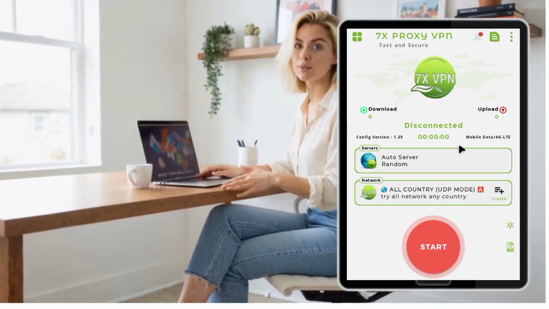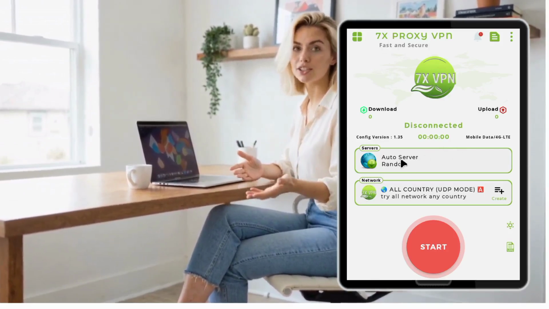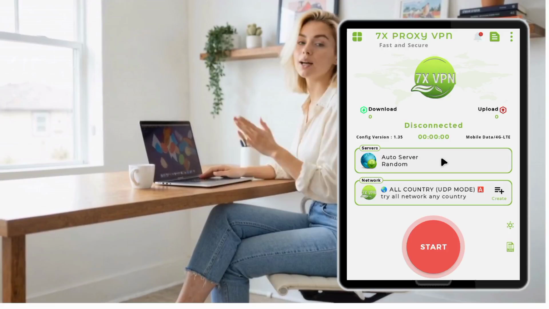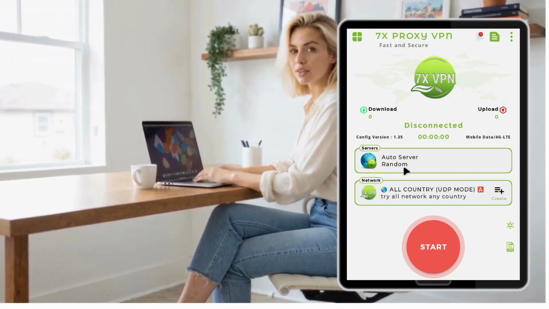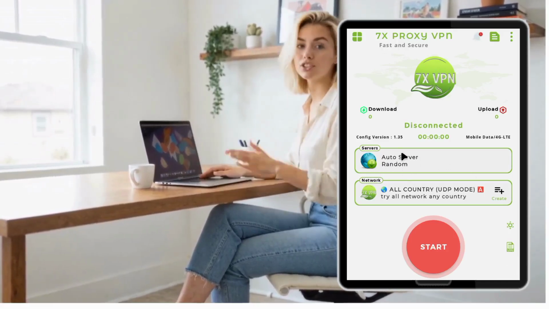Go to Servers. Here you can select a server to connect to the network. To simplify setup, select Auto Server. This will connect you to the optimal server nearest you.